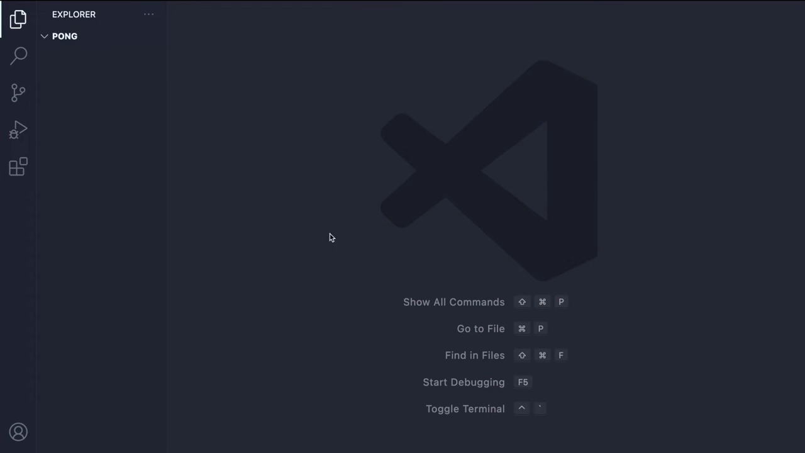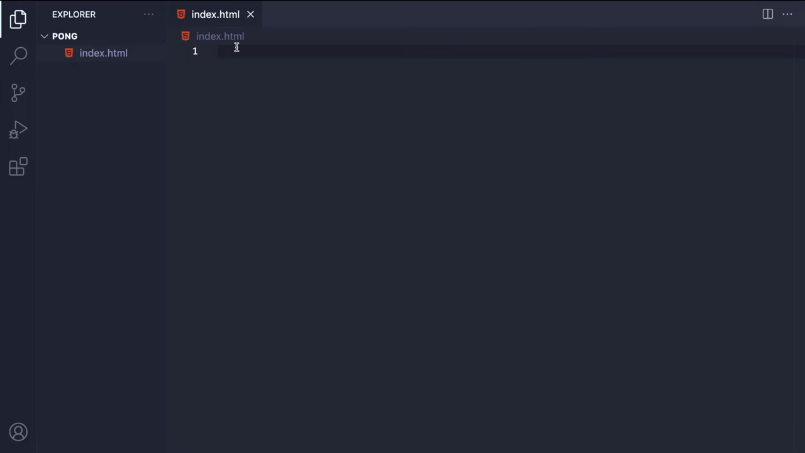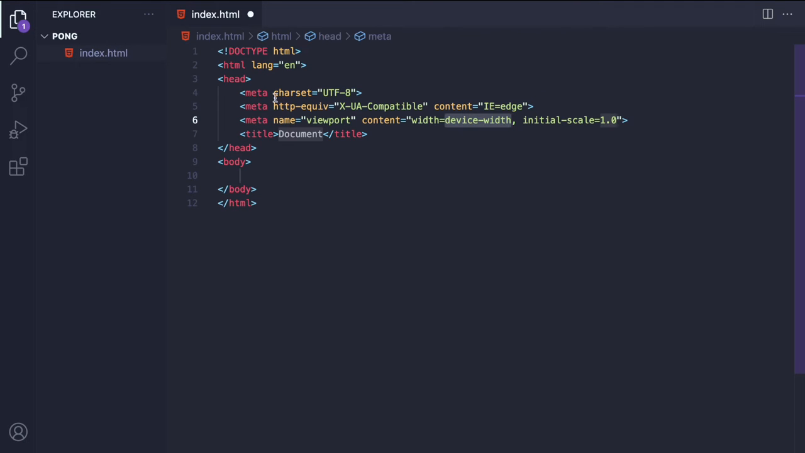Alright guys, so the first thing we're going to do is hop into our VS Code and create a folder and call it Pong. Inside that folder, we're going to create an index.html file, and using our Shift-1 shortcut keys, we're going to create a quick boilerplate HTML template, and that is just going to pop up for us here now, and we can change the title very easily. We're just going to call it Pong Game.